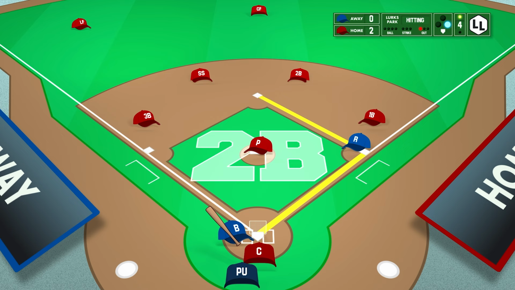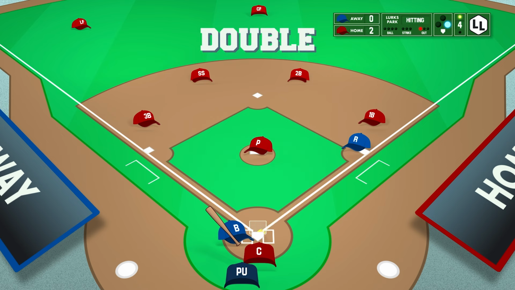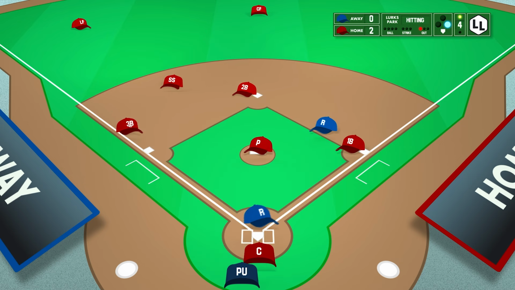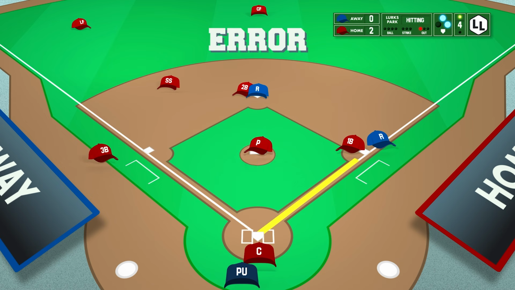Similarly, reaching second base results in a double, and arriving at third base is recorded as a triple. When a batter makes it to a base because of a defensive player's mishap, it is not recorded as a hit. Rather, the player who made the mistake is assigned an error.